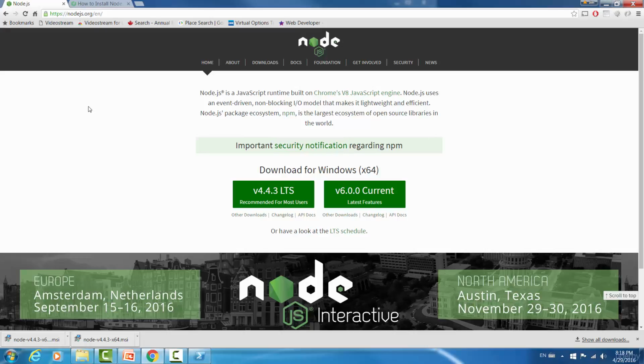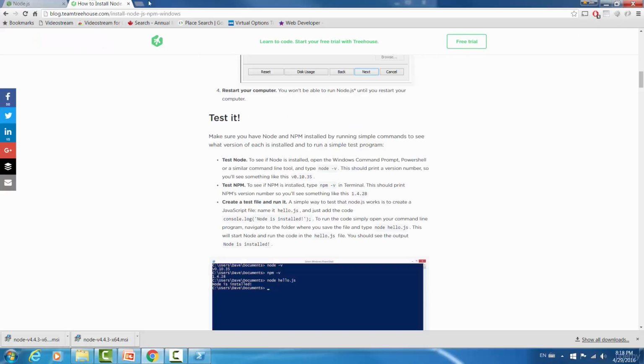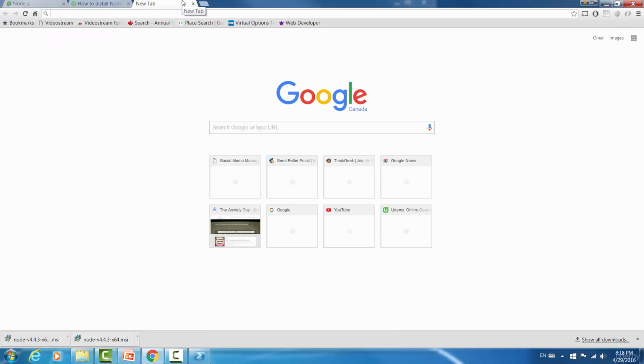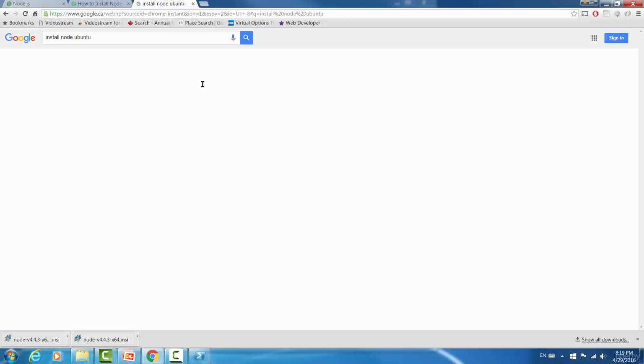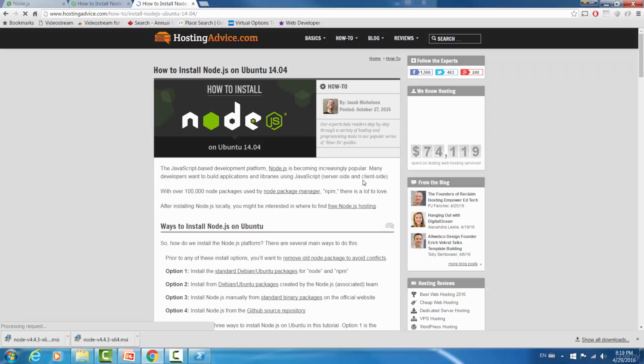I'll make one final note about anyone that's using Ubuntu. If you're not using Ubuntu, you can pretty much skip the rest of this lesson and just skip to the end or just go to the next lesson. But installing Node on Ubuntu does have one little quirk that's worth pointing out.